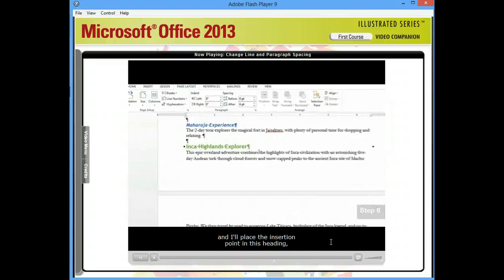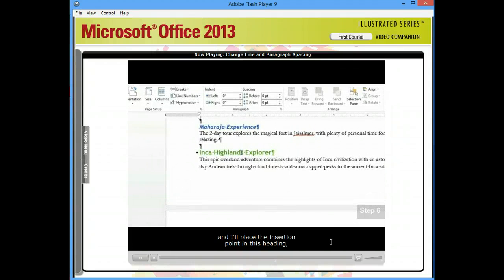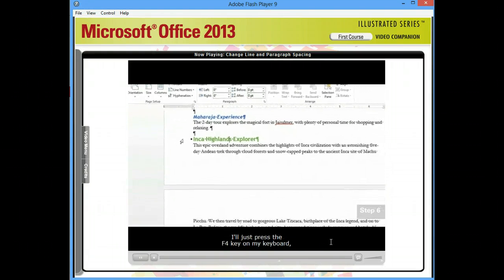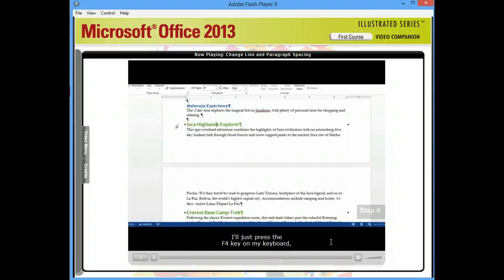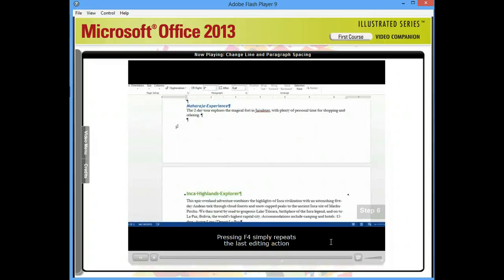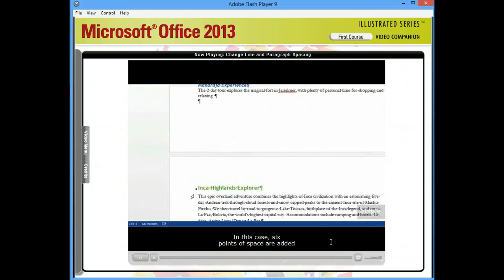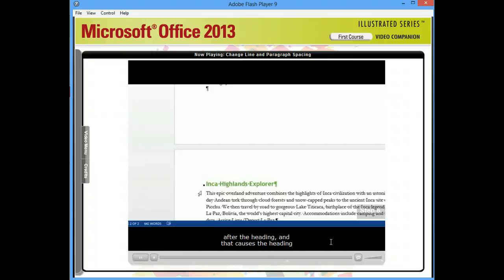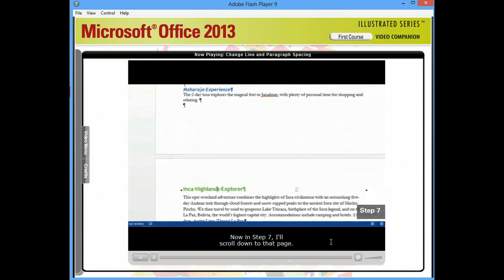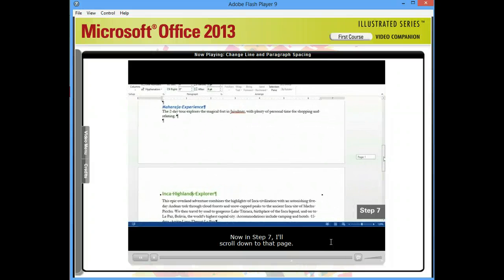In step 6, I'll scroll down a bit more, and I'll place the insertion point in this heading, where we also want to add some paragraph spacing. This time, though, we'll use a shortcut. I'll just press the F4 key on my keyboard. Pressing F4 simply repeats the last editing action that you performed. In this case, 6 points of space are added after the heading, and that causes the heading to move on to the next page.